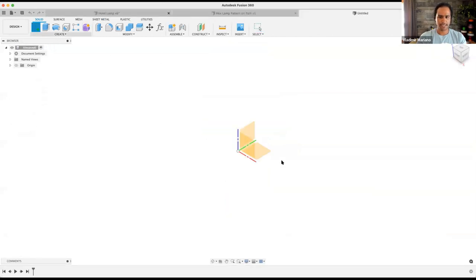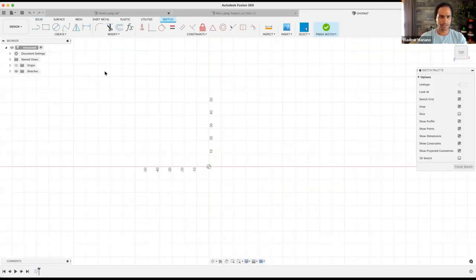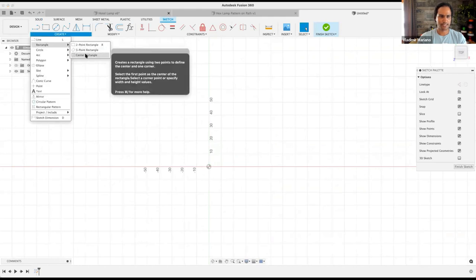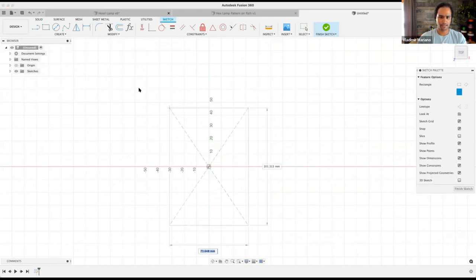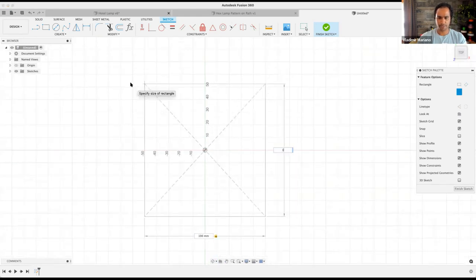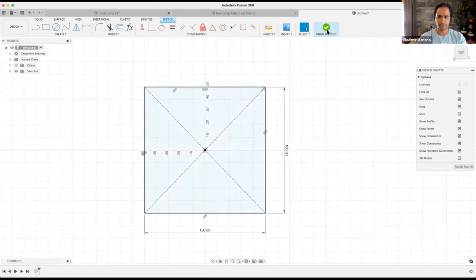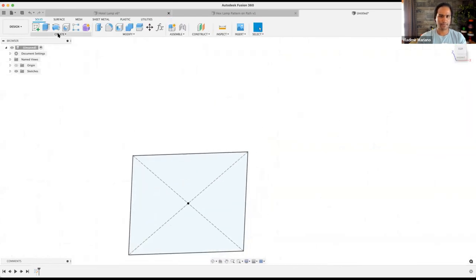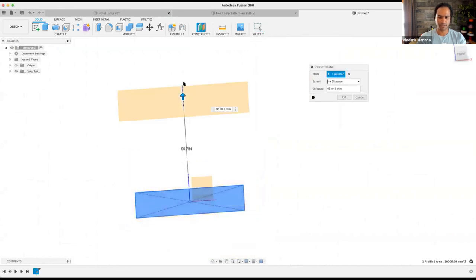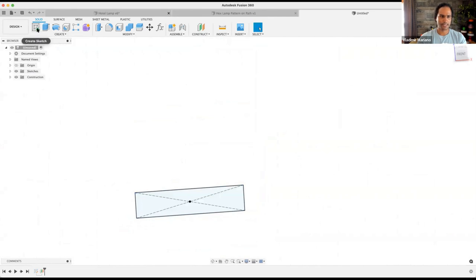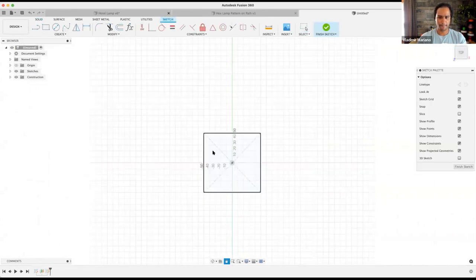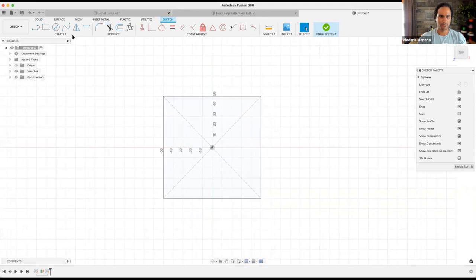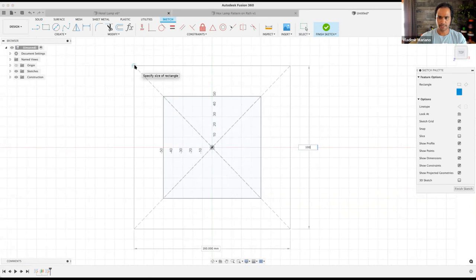So basically I came in with a sketch here, center rectangle. The dimensions didn't matter here. I'll just go with 100 by 100, make that square. And then same approach you guys took with creating that offset plane. I'm gonna come in with that offset plane and say go up around 200. Created that sketch right on that plane. And again, we're gonna come in with that center rectangle.